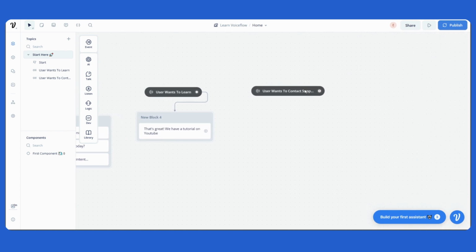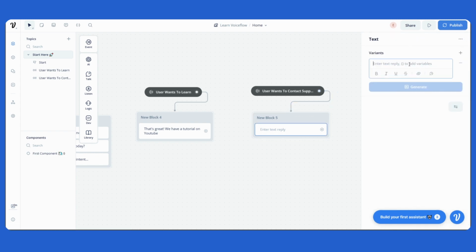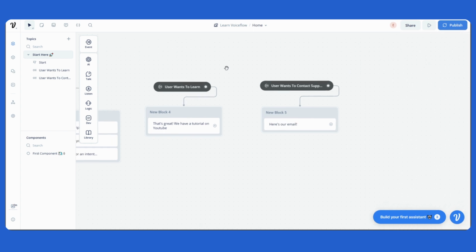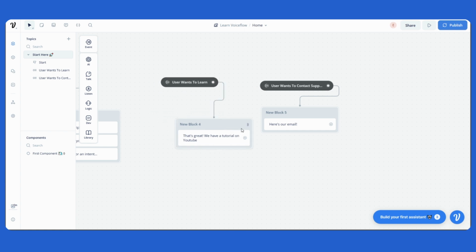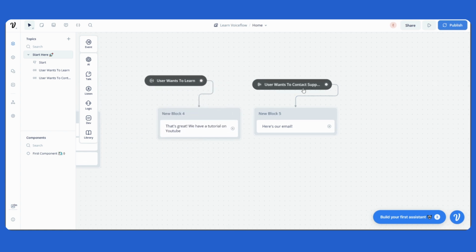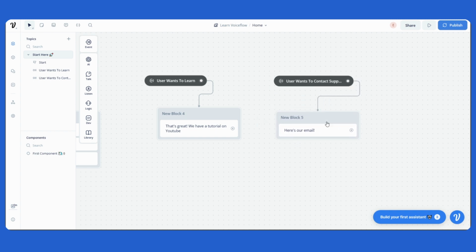And then if the user wants to contact support, same thing. Let's go to talk, text. Don't forget to connect it. And then here's our email. And then you could put our email, but let's just simplify it and leave it there. So if the user wants to learn, respond with this. If the user wants to contact support, respond with this.